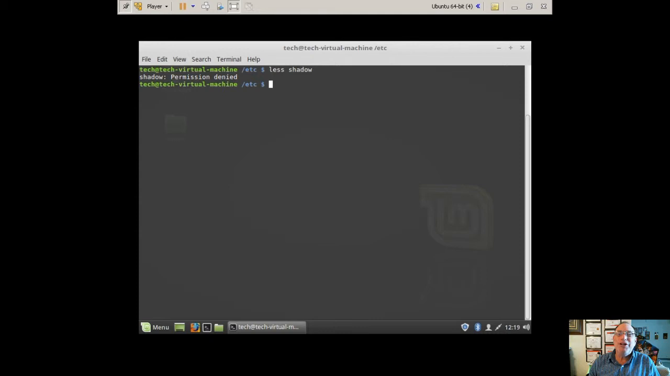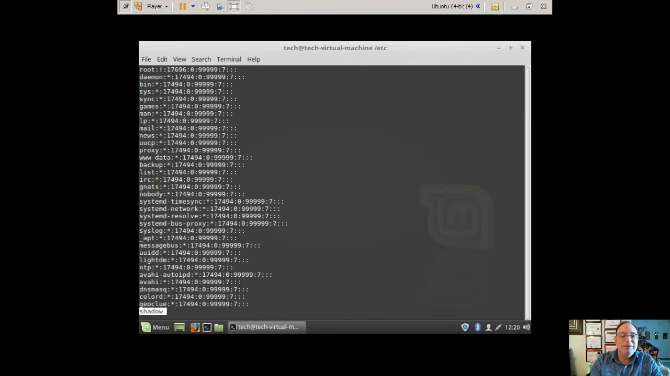So, in order to read that, we have to elevate ourselves to root privileges. We're now going to type the sudo command, S-U-D-O, super user do, which is a good way to remember that. Then we type less shadow, and we hit enter, and it's asking us for our sudo password, which is our standard password here. Okay, and we see the file.